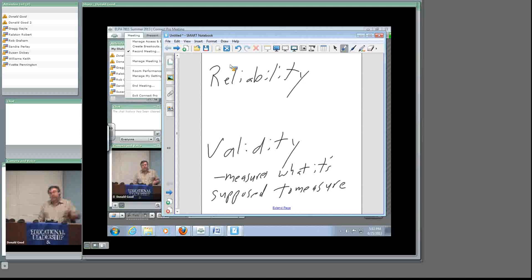Now, there are different kinds of validity. I'm going to get into a couple of different kinds of validity in just a minute, but for right now, validity does what it's supposed to do. It measures what it's supposed to measure. Reliability has to do with whether or not an instrument measures consistently. That means if you give it the same circumstance, it gives you the same results every time.